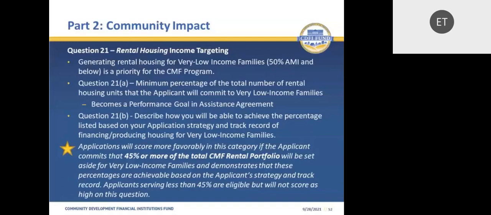Now, applications will score more favorably in this category if the applicant commits that 45% or more of the total CMF rental portfolio will be set aside for very low-income families, and demonstrates that these percentages are achievable based on your strategy and your track record. Now, serving less than 45% very low income is certainly fine, but you will not be scored as high on this question.